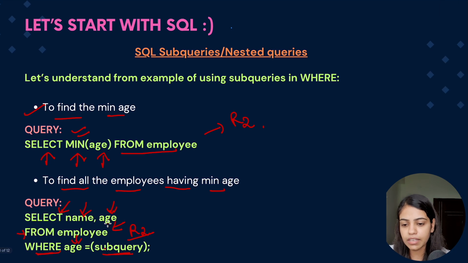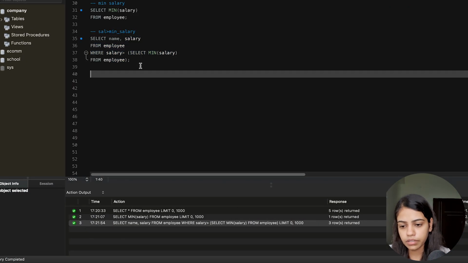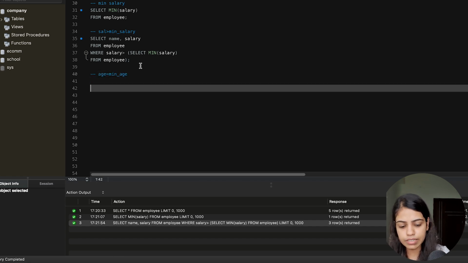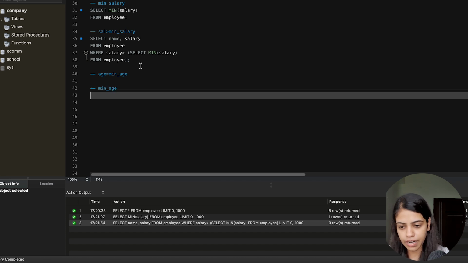So let's see from the MySQL Workbench. We have to find all the employees who are having their age as minimum age. So firstly, we will find the minimum age. To find the minimum age, we'll give the query as select min age from employee. So let's just execute this query.